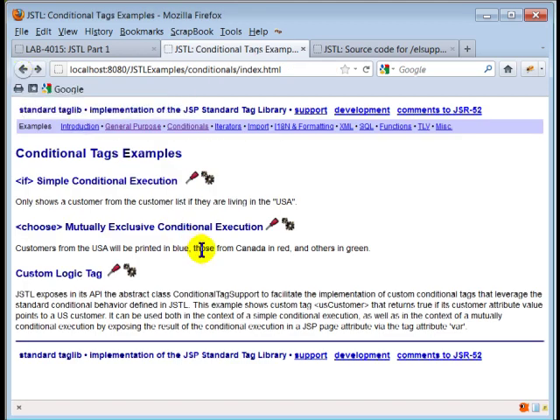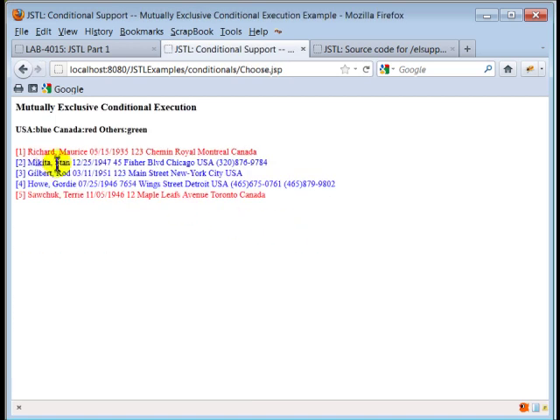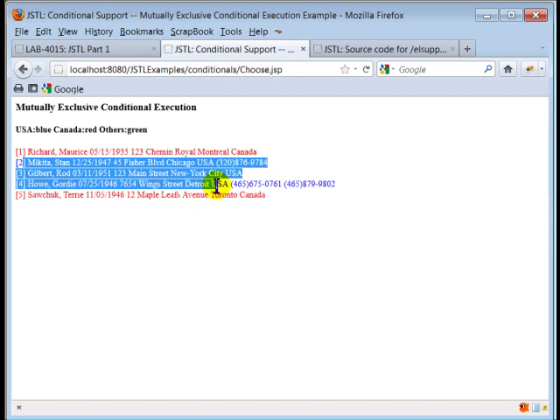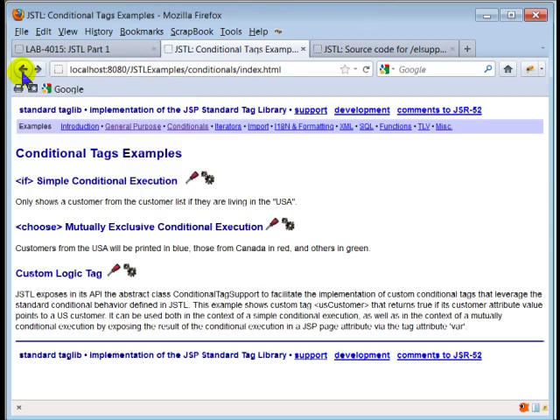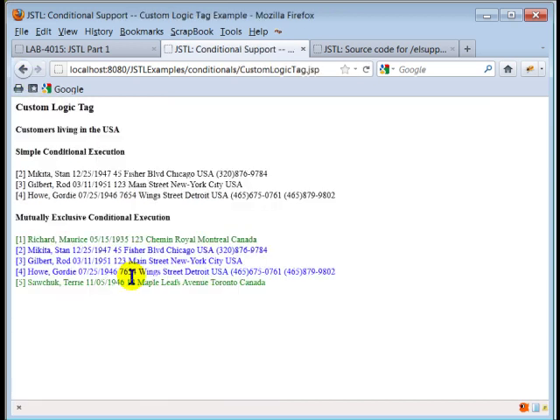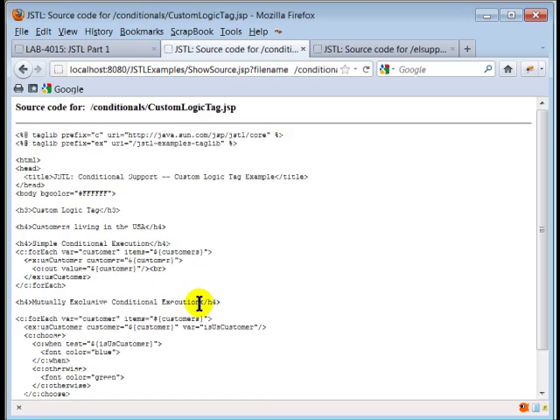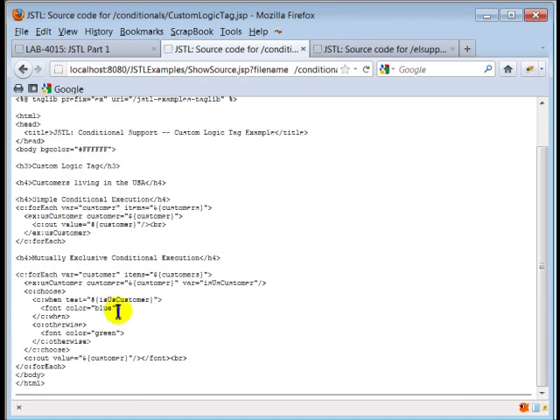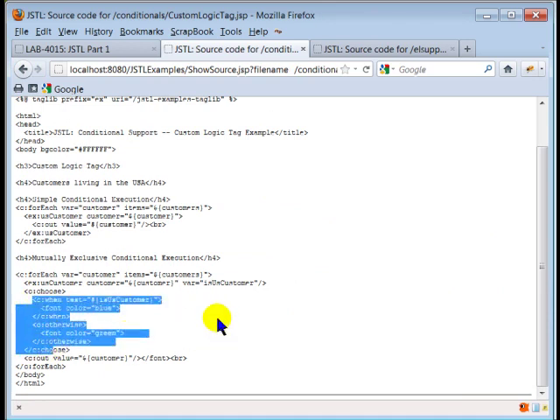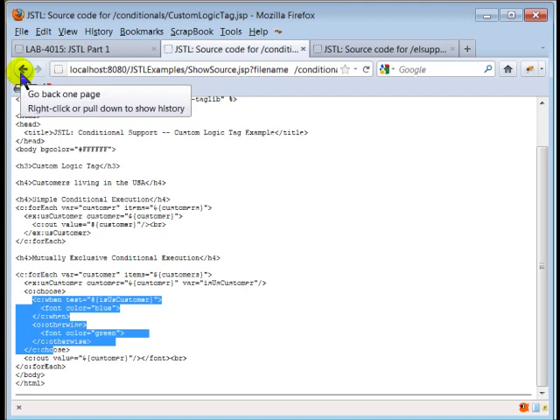And this is the case, again, of choose. Here, for Canada, we are displaying in red. For USA, it's going to display in blue. The rest of them should be green. We have only USA and Canada, it looks like. And this is custom logic. Yeah, this is again a similar example. We are setting the starting font to either blue or green.